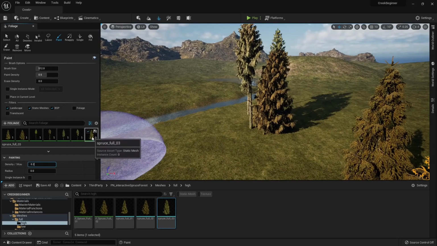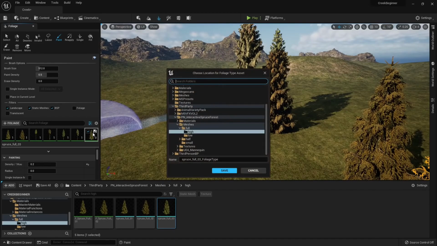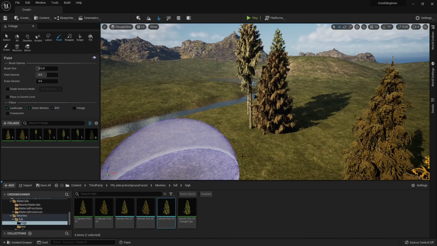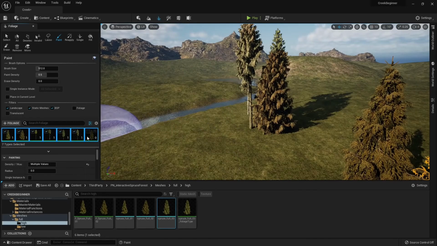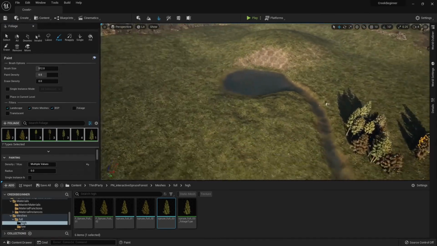Keep in mind that we had to change the density right there because this mesh that we just dragged in didn't have a foliage asset. You can save this as a foliage asset by coming up to the right hand corner and clicking on the Save Foliage Asset button. Then you can select the location and save it. We could just save it at this location right here and press save. Then we can see that we do have that foliage asset. I'm going to select everything again, make sure that they're all activated, and now let's start to paint in a forest.